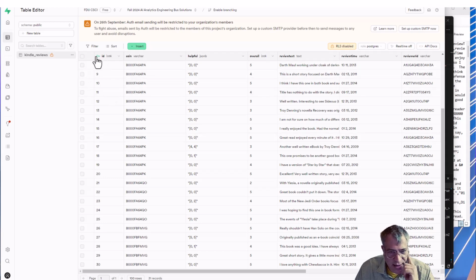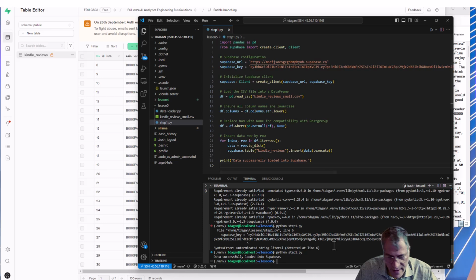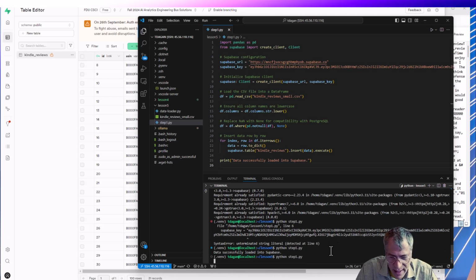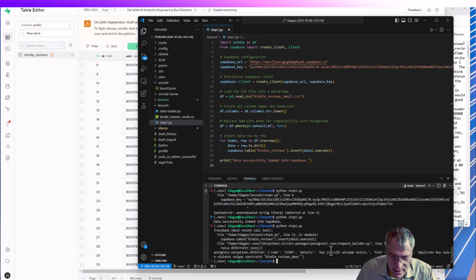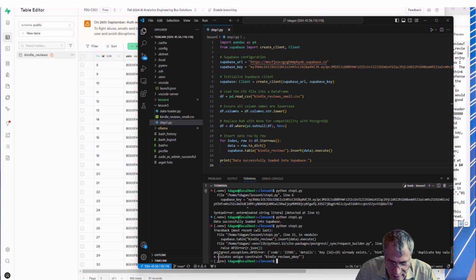IDs, and these IDs have been identified as a primary key. So you cannot duplicate a record, you cannot create another record with an ID of 30, 29, or any of the ones that exist. If I try to run the program again, it will crash because we are getting a key violation. A duplicate key value violates a unique constraint. That's right over here.